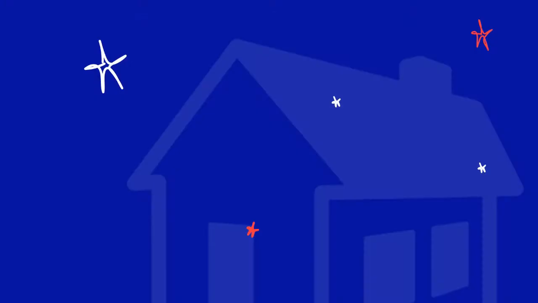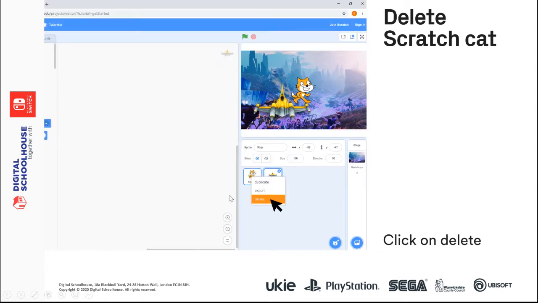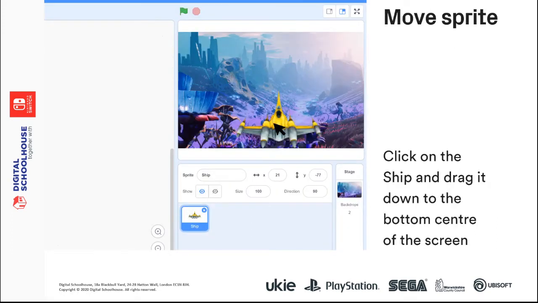Okay, so the next thing we need to do is get rid of that extra sprite. So at the moment, we've got both the ship and the cat, the scratch cat. And we don't want both of those things in there together. So to get rid of the scratch cat, you'll need to do a right click on his character down here in these little thumbnails. So these are all your sprites that are in your game. So you're going to do a right click on him, and then you're going to click on the word delete when that pops up in that menu, and that will delete your scratch cat.